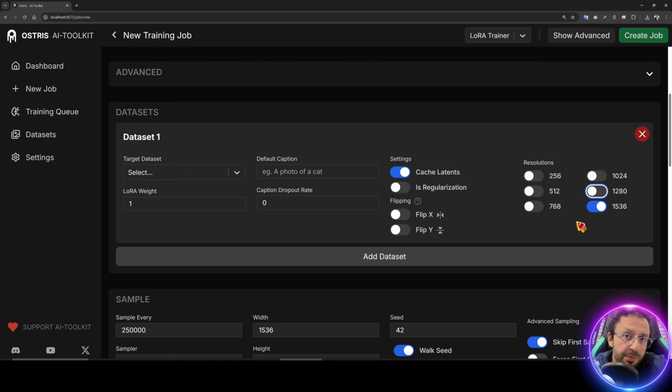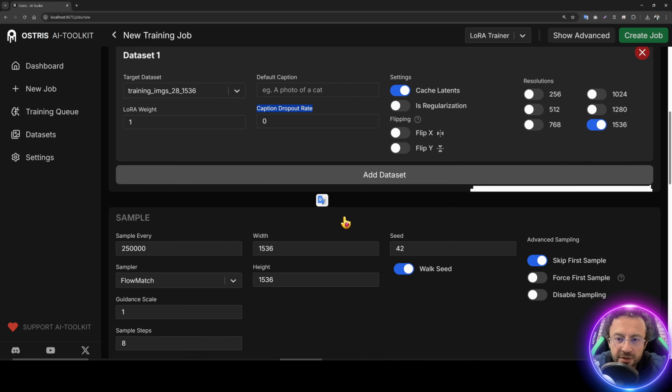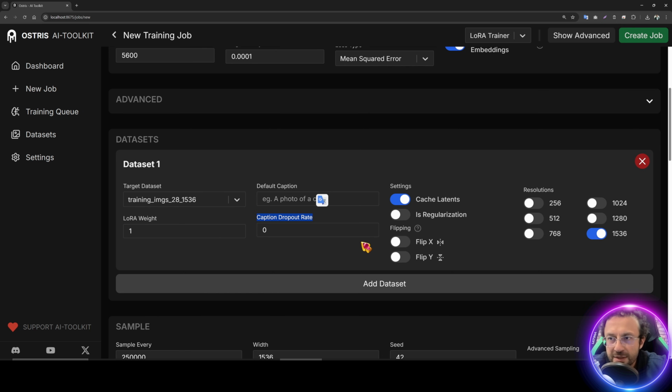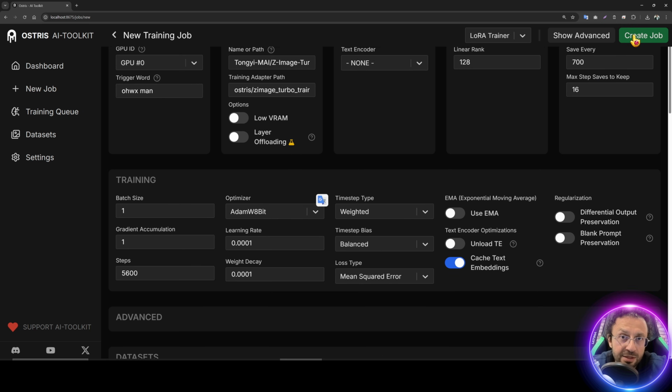However, if you want to speed up your training, if this becomes too slow for you, then you need to disable this and use like 1280 or just use 1024, or you can enable all three. Too much speed comes with 1024, but the best quality is with 1536 for the Z Image Turbo model. And let's select our training dataset. I am also not using any caption dropout. So these are all my settings, and then click create job.